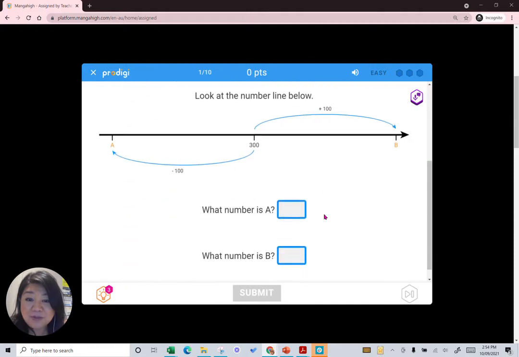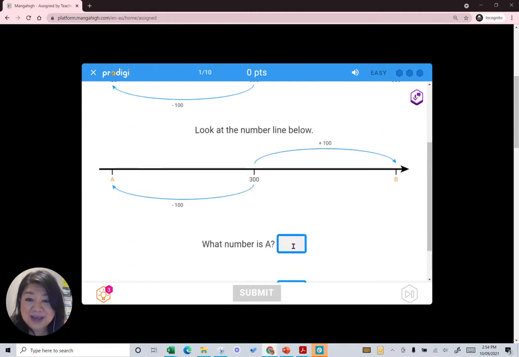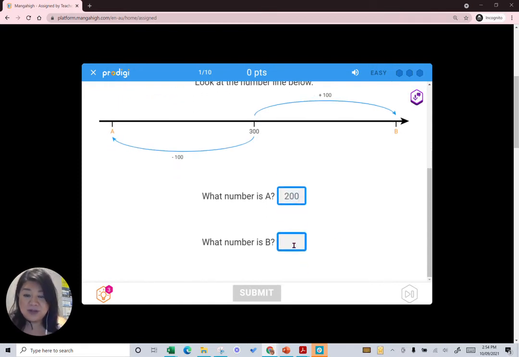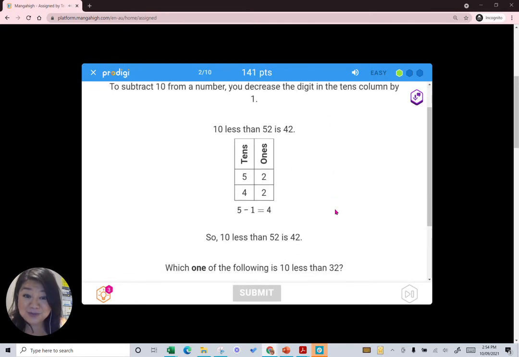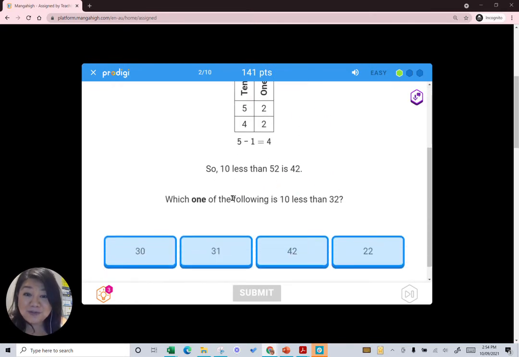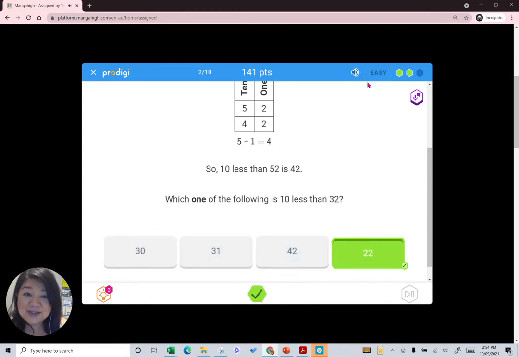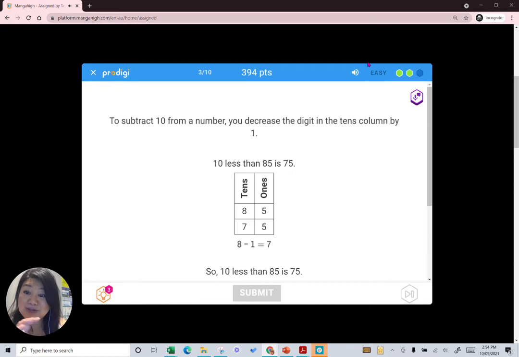Look at the number line below. What number is A? 200. What number is B? 400. Okay, click submit. So there will be a whole collection of different Prodigy activities your students will be working on as well. Which of the following is 10 less than 32? So notice that even though we're doing easy questions, the questions are not exactly the same.